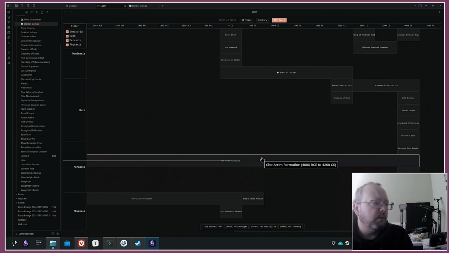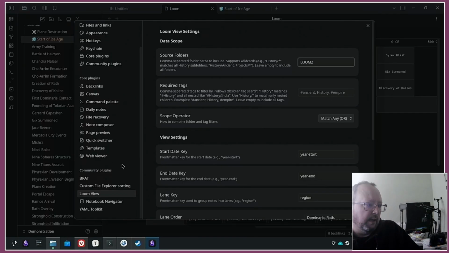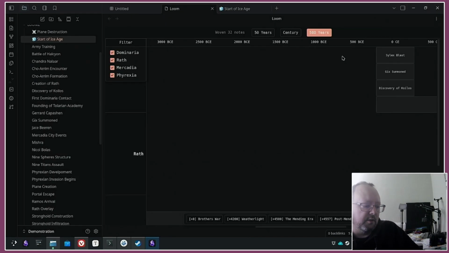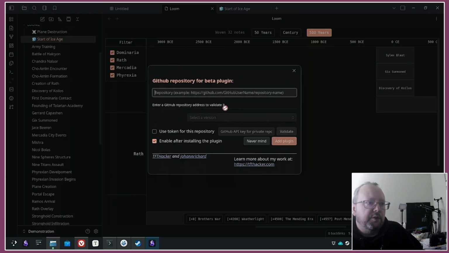There's going to be a link below. Basically, right now to install it, you're going to have to have the plugin called BRAT. And if you have BRAT installed, which you can get from the community forums, you just type BRAT into the command palette, add a beta plugin for testing, and then you're going to paste the GitHub repository right here into this little box. And once you paste it there, hit enter, there's going to be a drop down here that you can actually use, and you just say latest version.